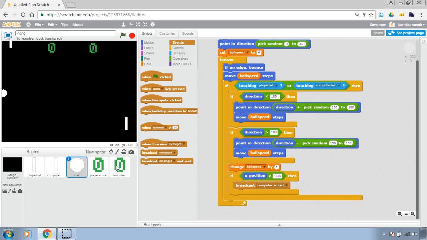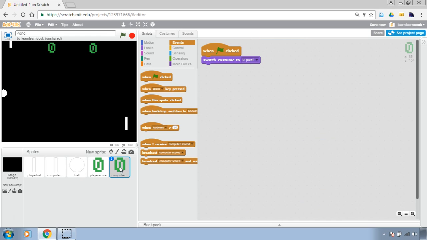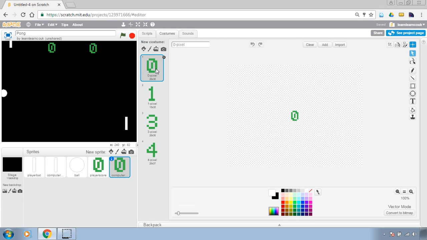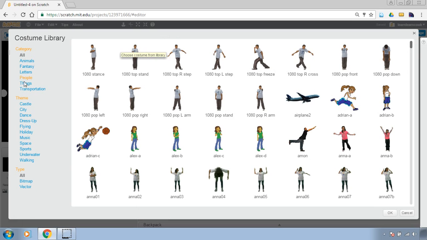And what we can do here is we go onto the computer, because we need to change his. And we can say, when I receive the message computer scored, all we have to do is change our costume from this one to the next one. So that if we're here, we go to here. If we're here, we go to here. And here, we go to here. I've just realized I've missed out the number 2. So let's add on the number 2.